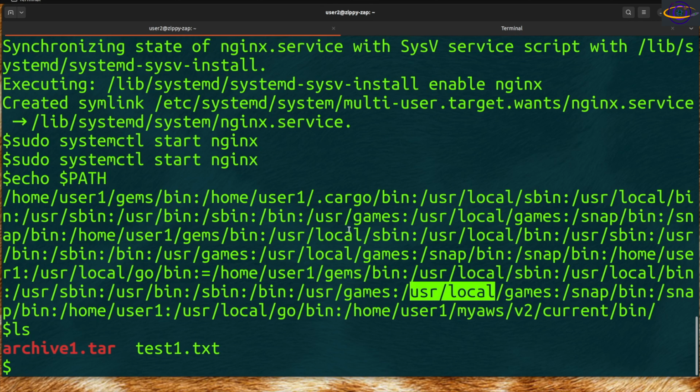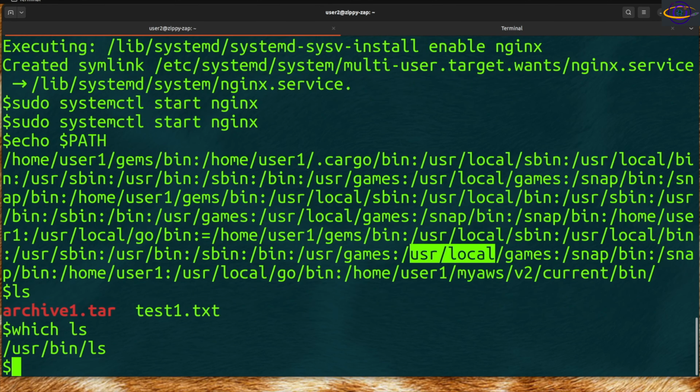Now it's probably in your /usr/bin/ls. So /usr/bin is listed up in here somewhere. In any case, if you have a binary in some custom directory you created, you're going to want to add that directory to your path.